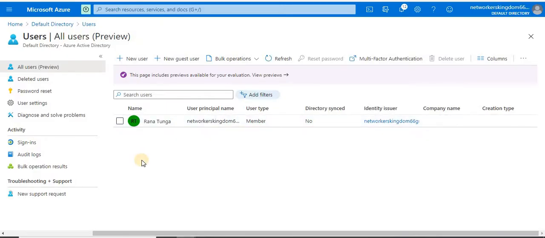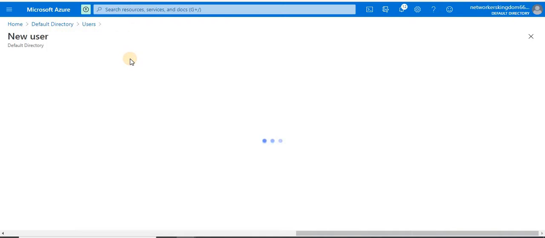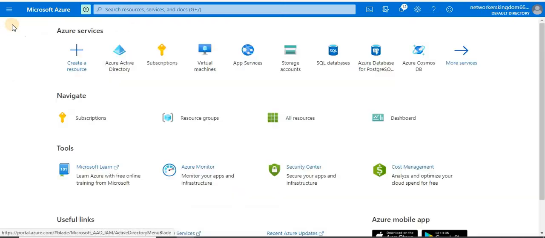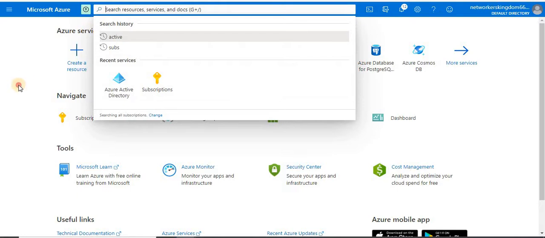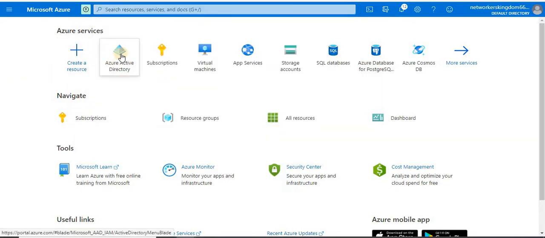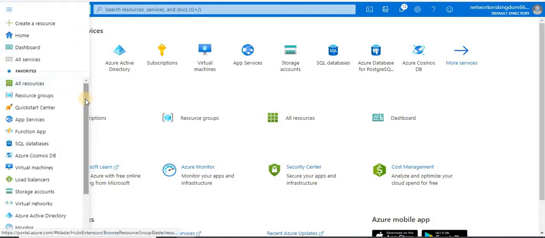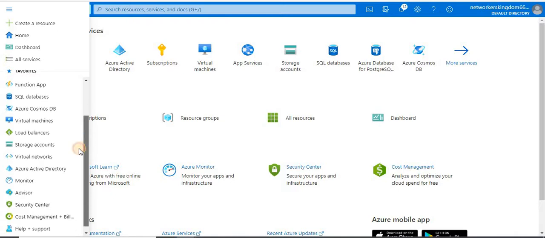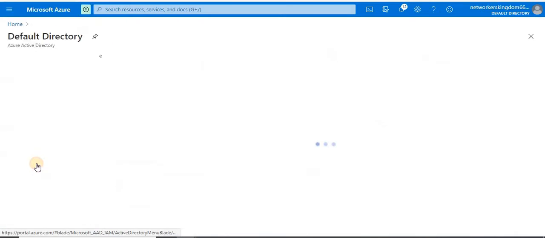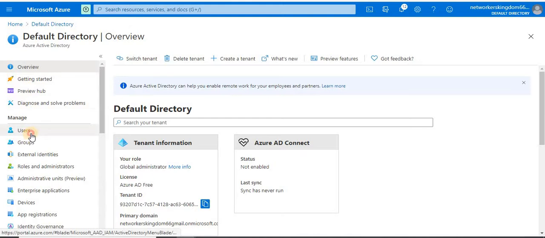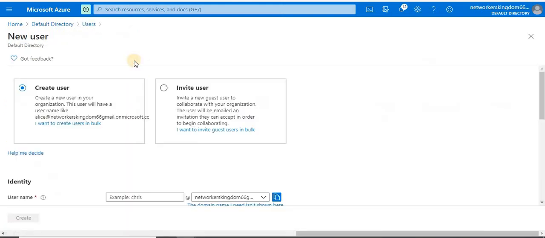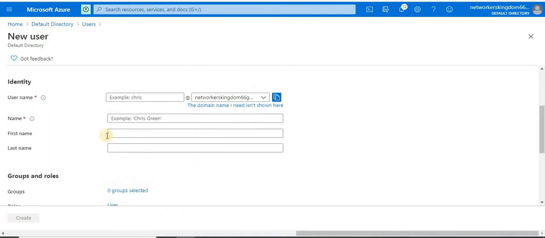First, I'll start with creating a new user. Okay, so we start from here. You can type Active Directory, or I can see here Active Directory. Okay, or you can click here and just move down and see Active Directory. Okay, let's move to users. Click on New User, and here you can see this is username entry. Okay, and this is the mandatory field.